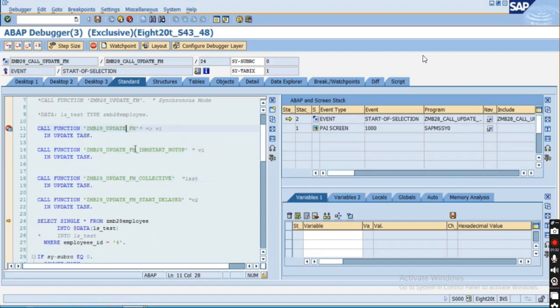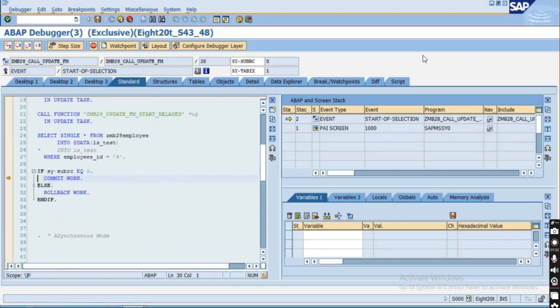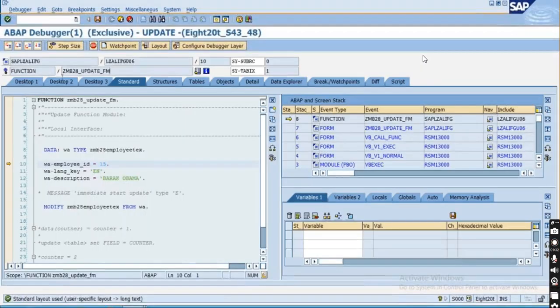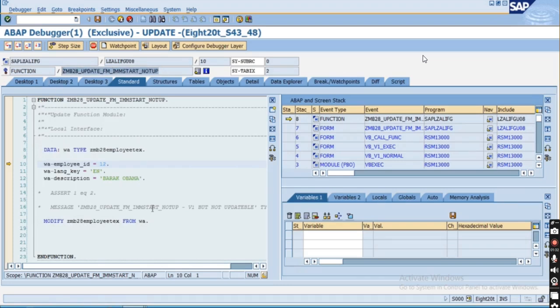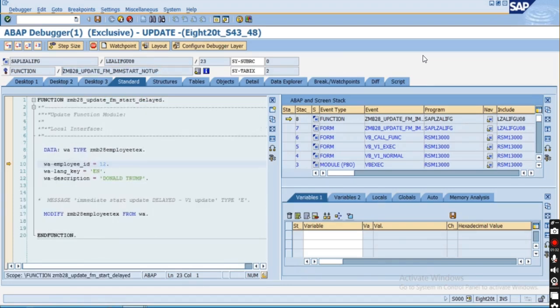Now this V1 will get priority and the first one will get executed, right? So you can see the first one got executed, then again go to the second one, not updatable, right? And you can come over here, and the third is start delayed. You can see the third was registered as a collective run, but the third collective run is not coming. The start delayed is coming. Why? Because start delayed has priority over the collective run.